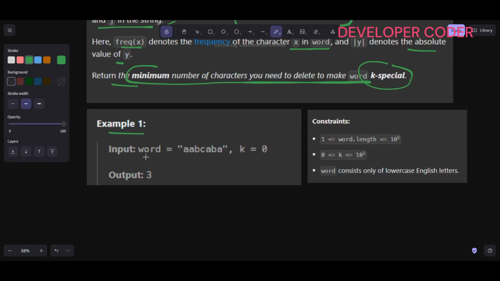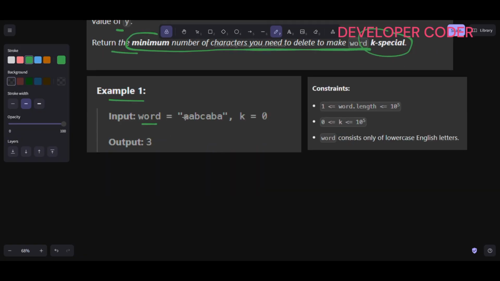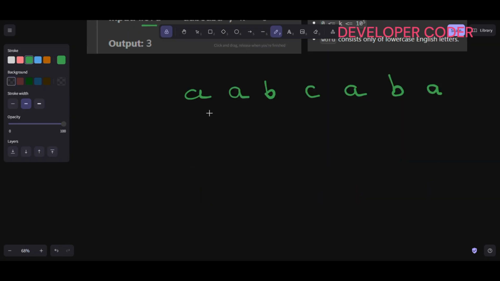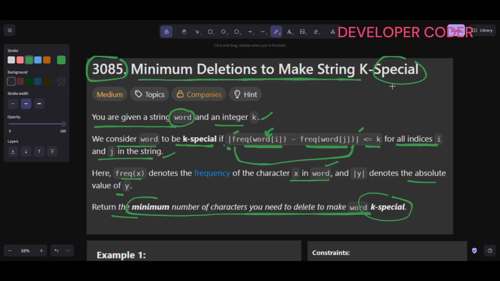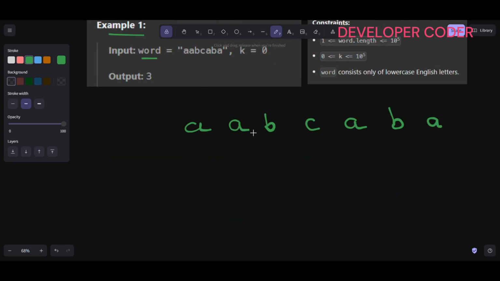So see, this is our example word: we have a, then we have one b, then we have c, then we have a, then we have b, and then we have a. So here we need a k special word. We have to make our string k special. So here we are dealing with the frequencies of the characters. So let's first calculate the frequency of all the characters that we have in this string.